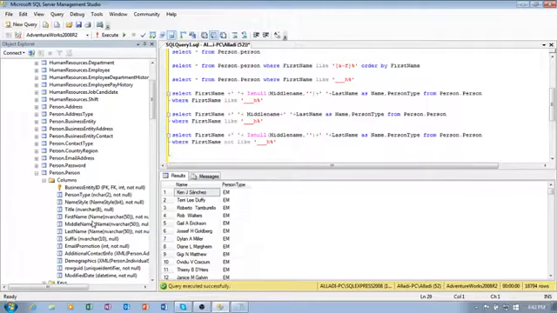So this is exactly the usage of the like operator. We can use the like operator this way.